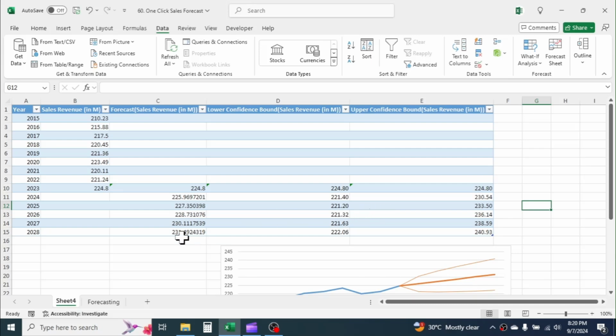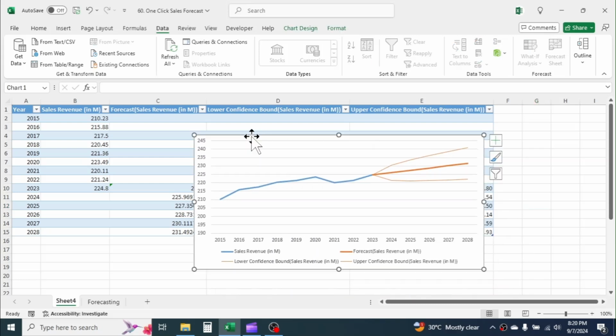So, this is how we can use Forecast Sheet tool in Excel to quickly estimate the future sales revenue. This can be applied to other fields like population forecast, weather forecast, and any other forecast that highly depends on past trend.